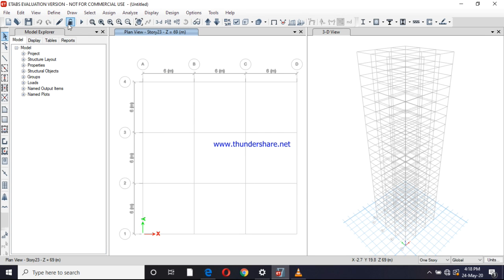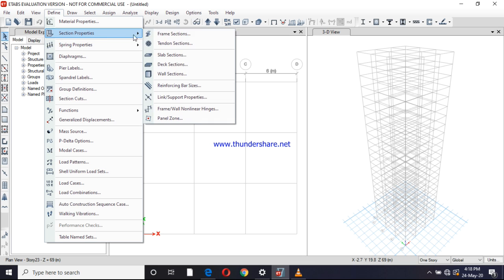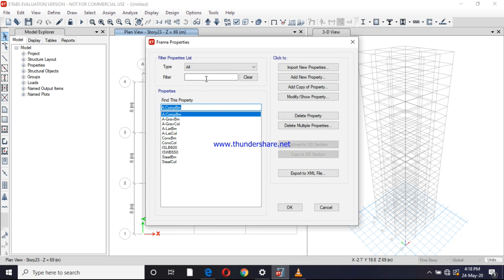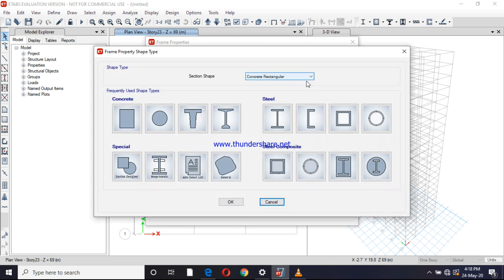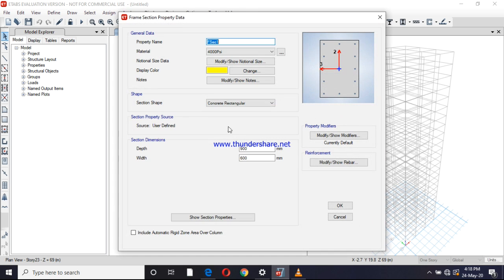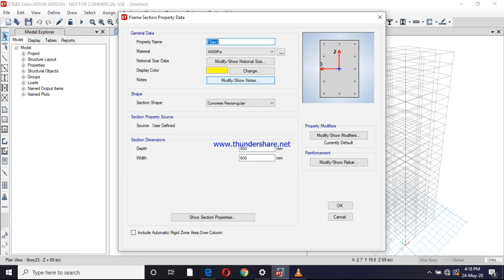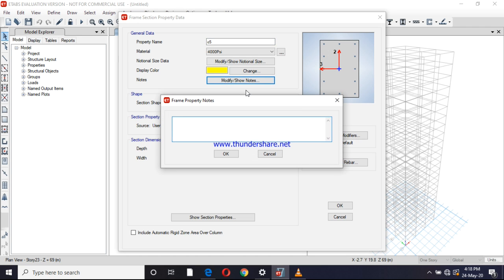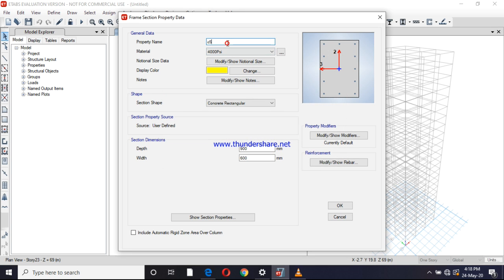So now we'll define the section properties. Go to section property, then go to section. Add new property for all stories. Concrete, rectangular. Go to the elevation. Then in the question we got some column values. So 500. So I'm typing here 500. Then we'll select all these grades.